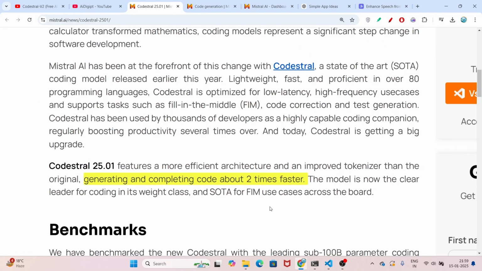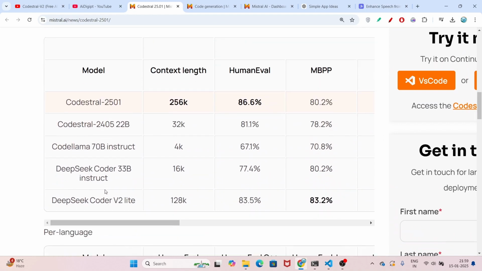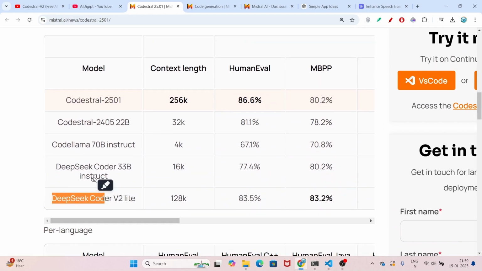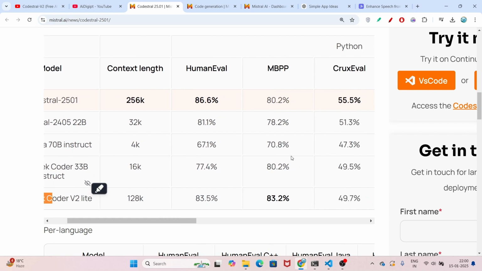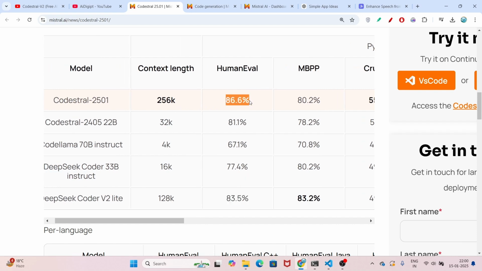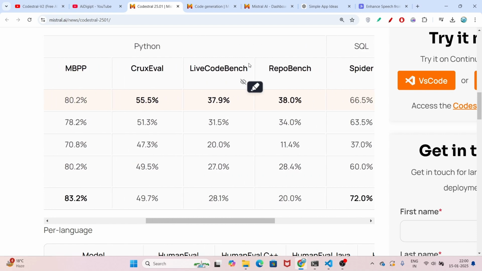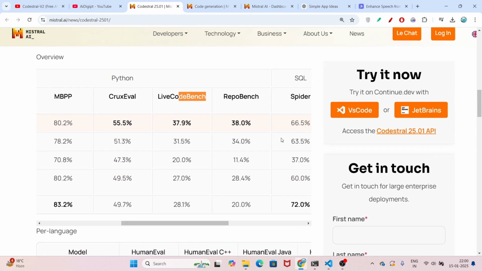I will show you the full setup, and before that, here you see the benchmark they have done, the comparison between DeepSeek and Code Llama, which are popular models currently available. You see that it is beating the DeepSeek model, because DeepSeek has scored 83.5% and Codestral has scored 86.6% on HumanEval and also LiveCodeBench for coding. Now let me show you how to do the setup.